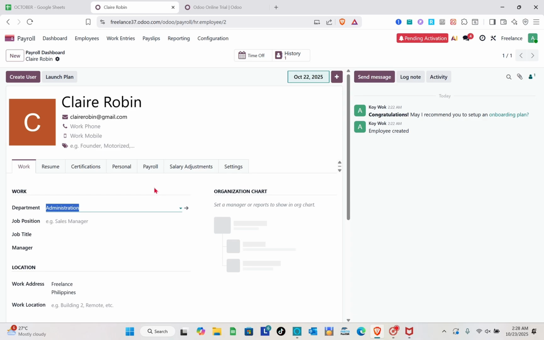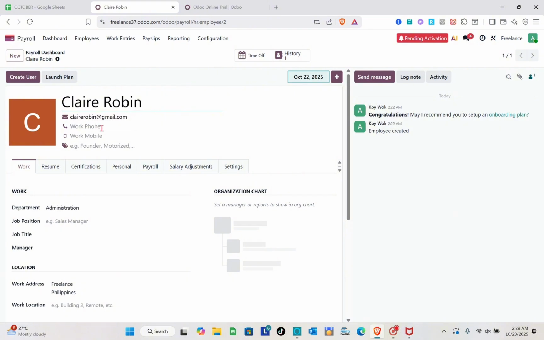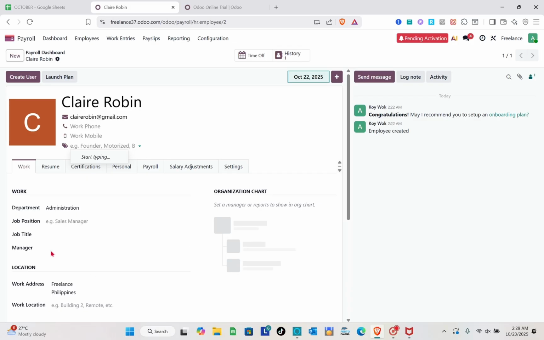So now let us start creating our first user, or our first employee. Starting off with the name, I'm just going to type out Claire Robin. After that, you just have to type out right here the email of this employee, then their work phone, their work mobile, and so on. You can put that right here.